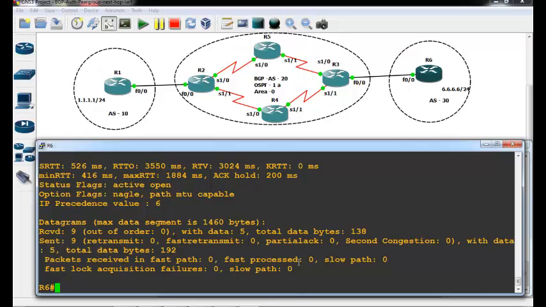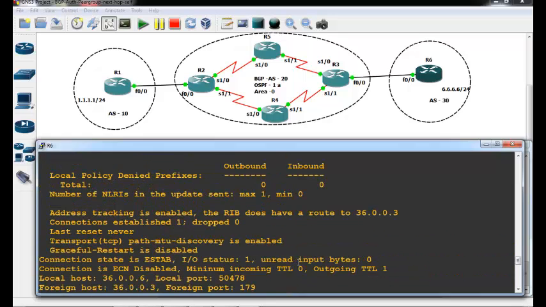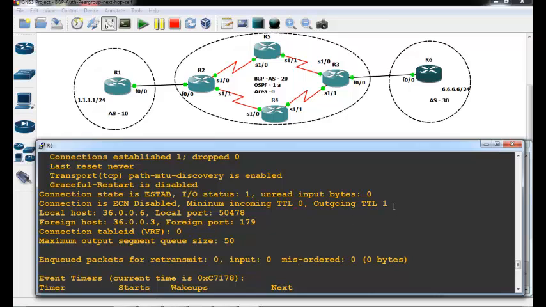Right, so there is much more information that you get from here. I'm interested in this. Look at this. Because it's an eBGP neighbor, the outgoing TTL will be 1. If it is an iBGP neighbor, outgoing TTL is 255. That's why iBGP neighbors need not be directly connected. They can be anywhere, provided they are reachable. Because it's TCP 179. See, it uses TCP port number 179.